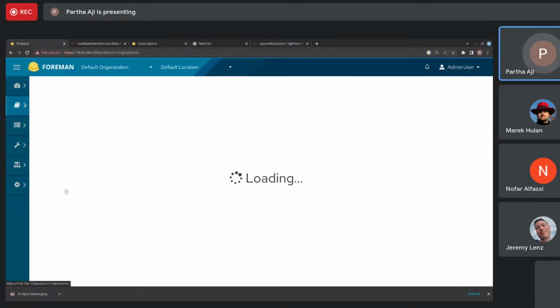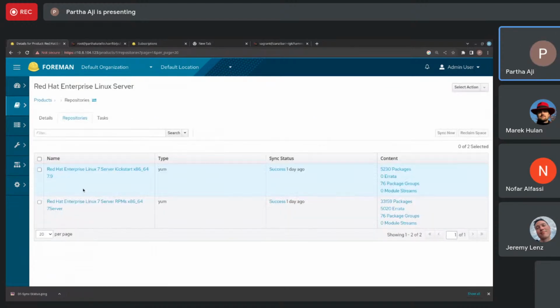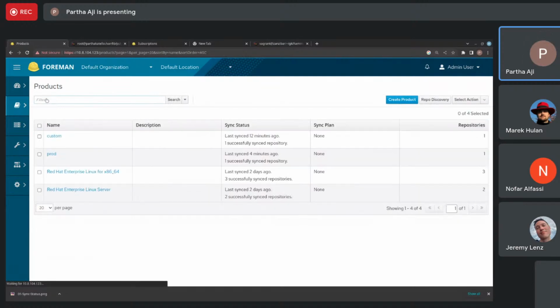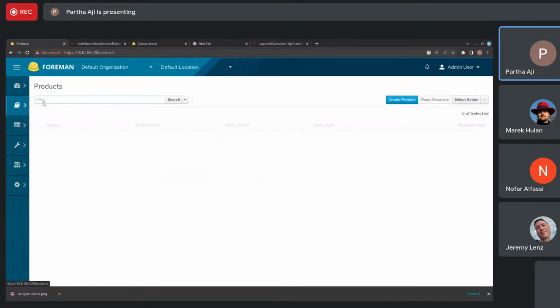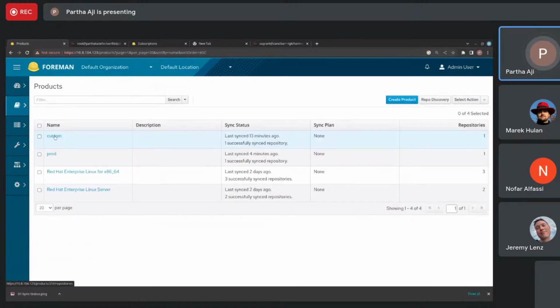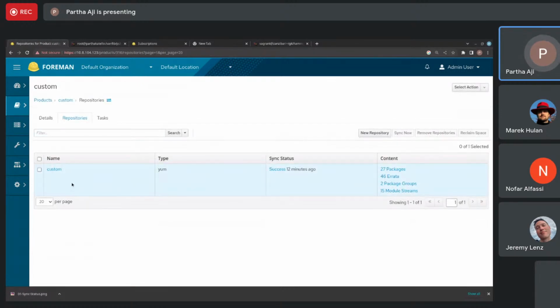I have also synced Kickstart and 7 server, and all of them are set to immediate. In addition, I have a couple of custom products. This was one, and there's one here.